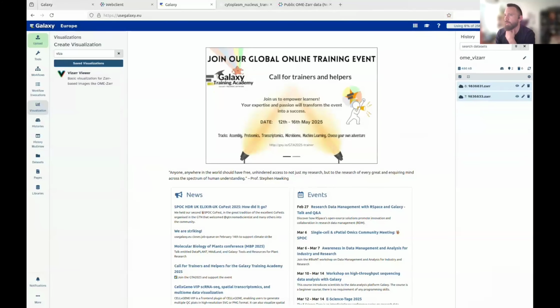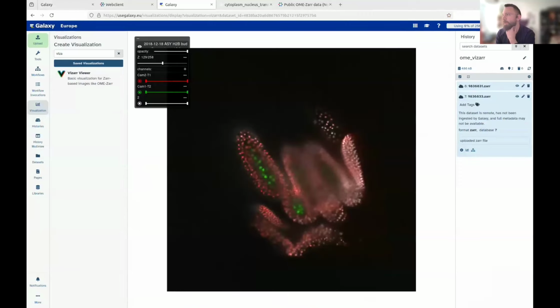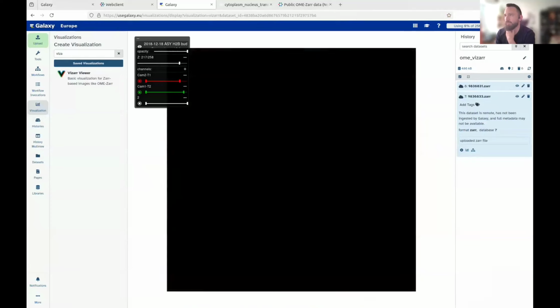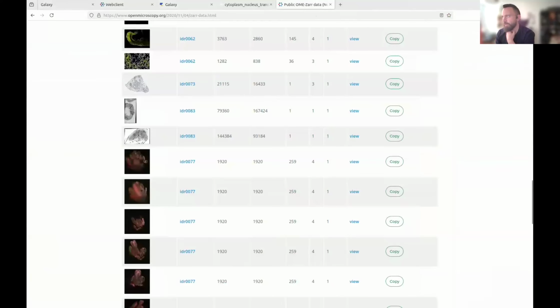In the meanwhile, I can show you the Zarr data now on Galaxy EU, and we can start the Galaxy viewer. And you can see here that in Galaxy, I can visualize this OME-Zarr, and there is also an interactive part where I can change the histogram, visualize different Z stacks, and I can interactively interact with the OME-Zarr, which is pretty nice. And I can select any of these other datasets.